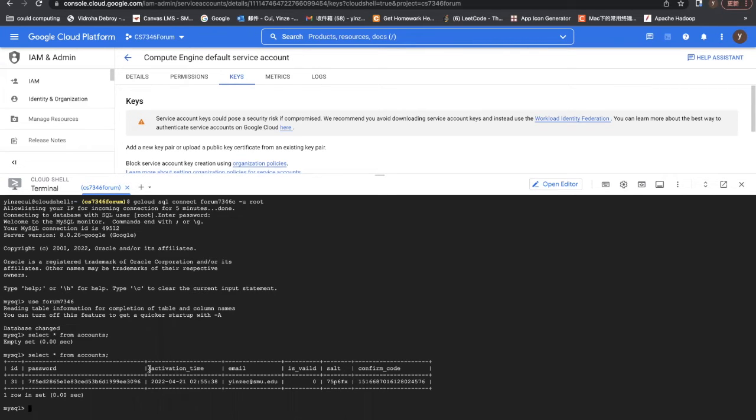And here is our activation time. I set the expiry time to 24 hours, and you should activate within this time. Also here is valid, and the value of it is 0. It means that you have signed up successfully, but you didn't activate your account. If its value changes to 1, that means you can log into your account.